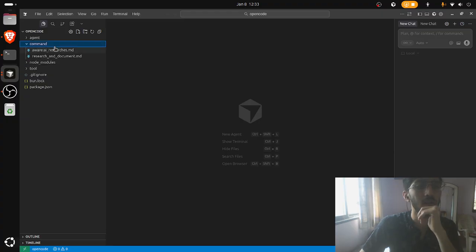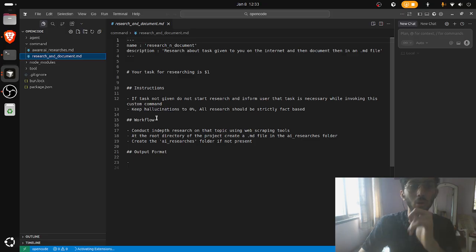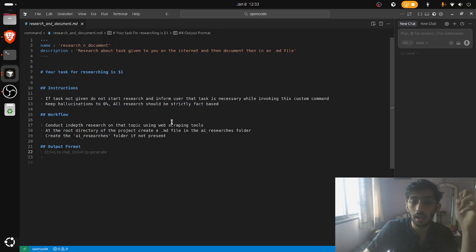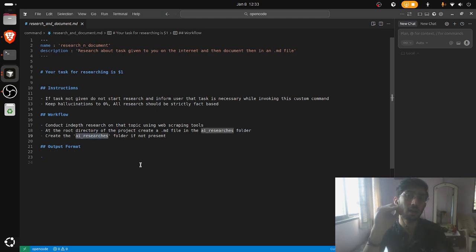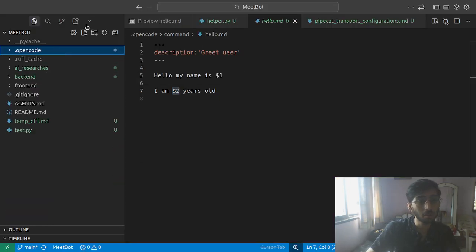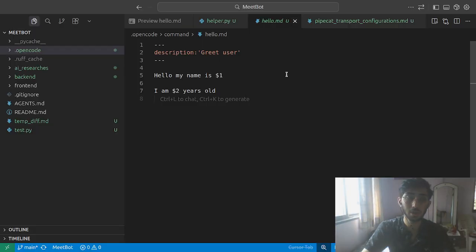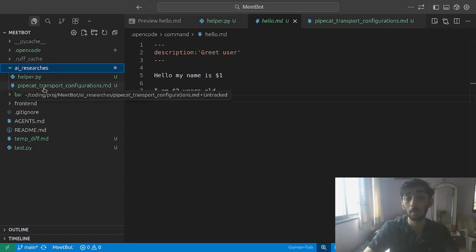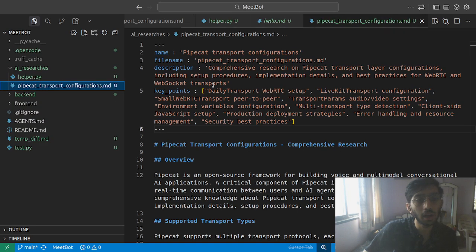Here we have command, and here I have this research and document. Remember this name, and it has to do one single thing. It has to do research and create this directory called AI researches, and in that create .md files. So let me show you how it did it. This is one project directory where I used it. It created this AI researches directory, and it did research on some Pipecat transport configurations I told it to do, and it created one MD file for it.